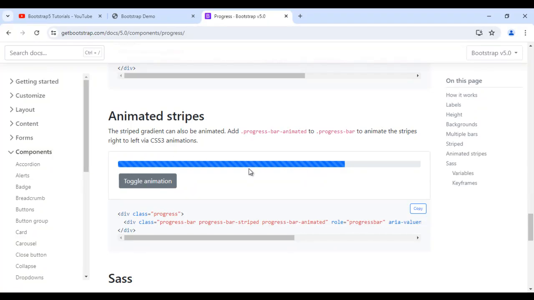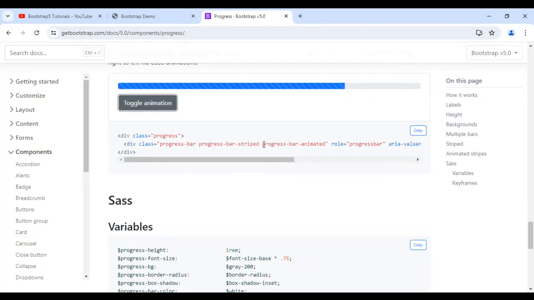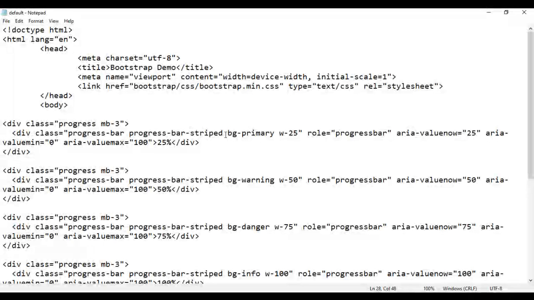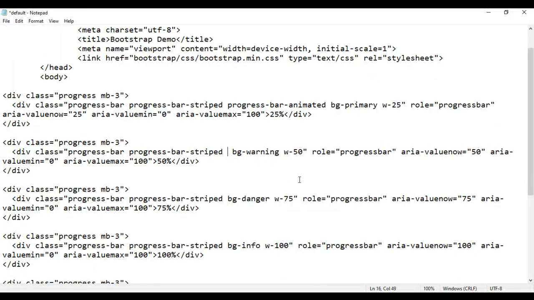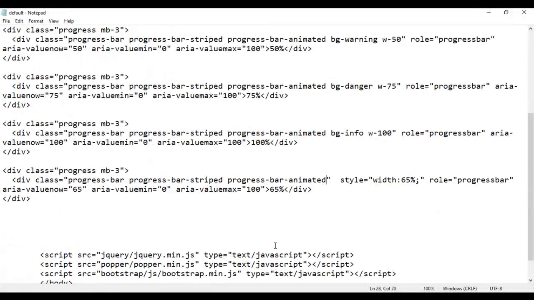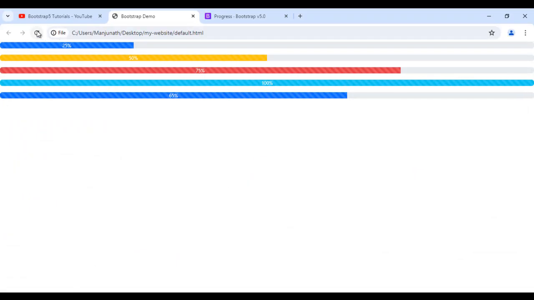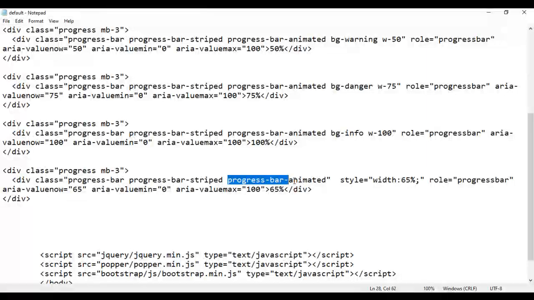If you want, you can animate also. You can animate your progress bar like this by using the class progress-bar-animated. So I'm going to copy this class and paste it here, after striped. Okay, progress-bar-animated on each one. I save it, go to browser and reload. You can see that all the progress bars are animated, guys. Like this, you can add the progress-bar-animated class and make your progress bars animated.